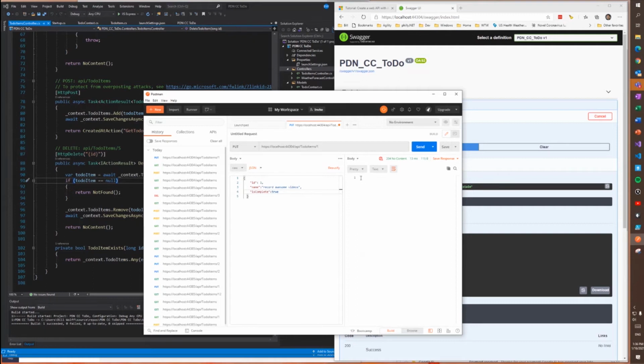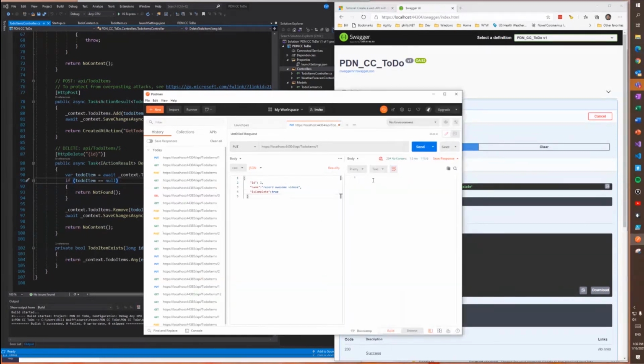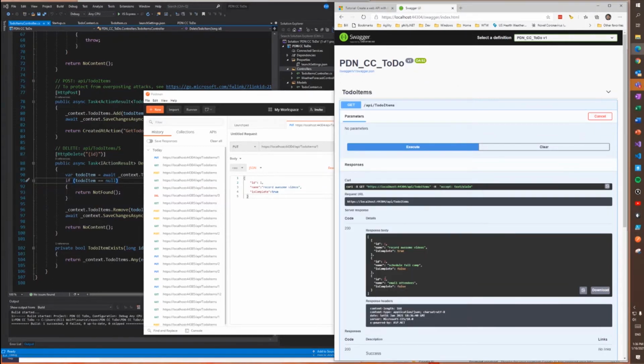Well, that's not very useful. I got back a 1. Interesting. Okay. Let's go back over here and execute again. And you'll see that the 1 basically returned back a success. And what that means is we actually took an existing record and we changed its values. That's what a put is for.